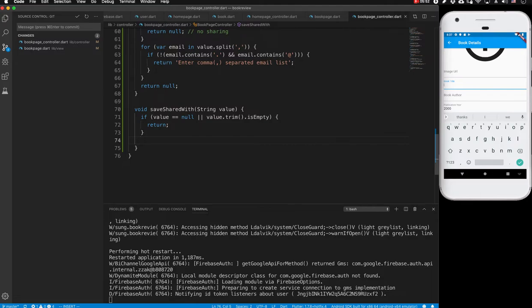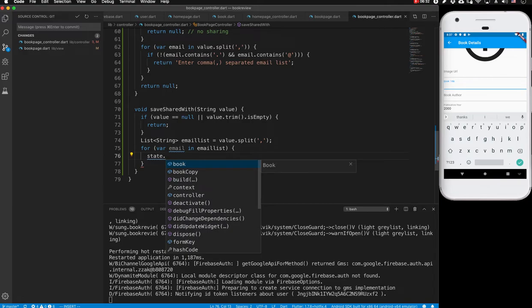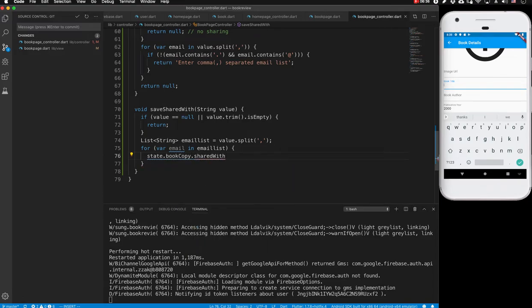So what we want to do is as follows. The value we get is one long string. If we do a split function call with a comma, then it generates a list. So it's going to be a list of string type, the email list. We receive that. So one long string is converted into a list, and each element is just one email. Then what you do is for email in email list, add to state book copy shared with each email after trimming it.